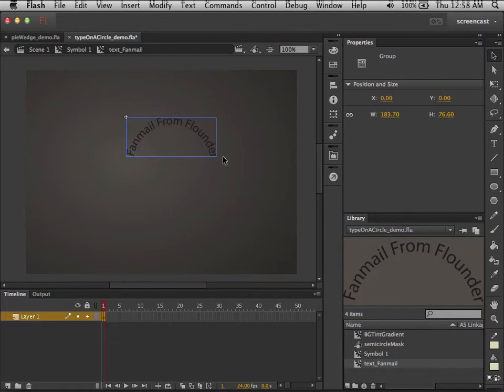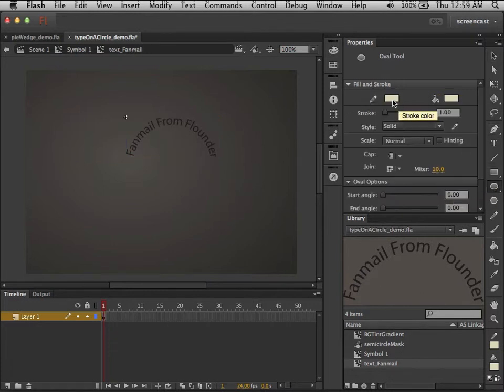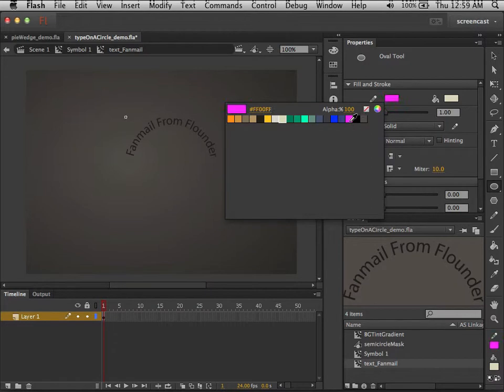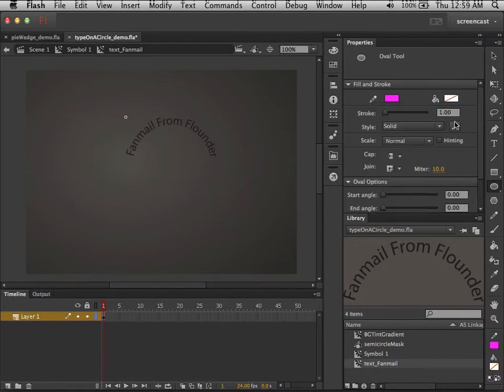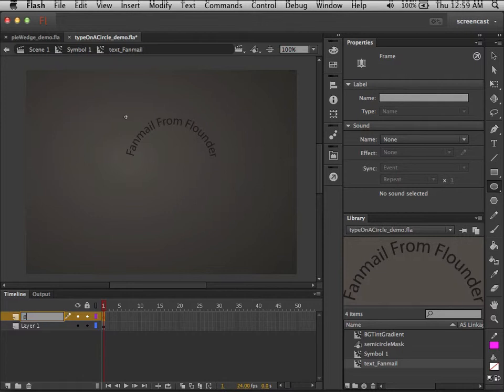Okay, so I'm going to come in with my oval tool, choose that guide kind of color, that color that I will never use in a final product. Choose no fill, and we'll put another layer on here. And we're going to call this one positioning guide. Let's go ahead and name this layer text just to be thorough.